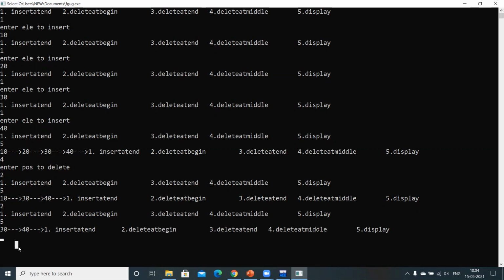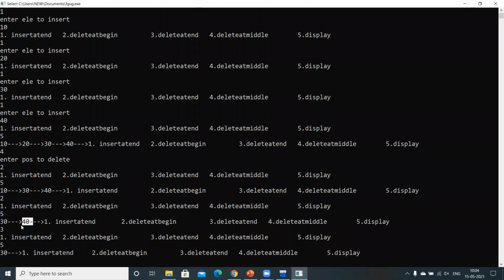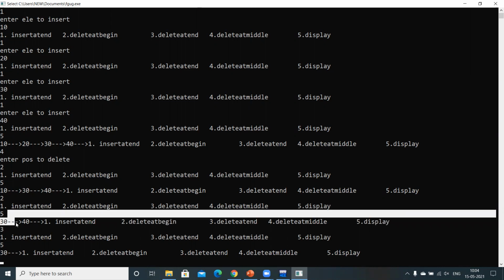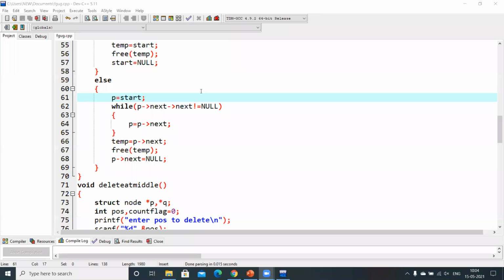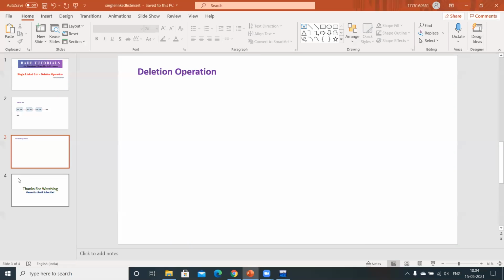Now let me check it out. Delete at end. Delete at end has been done. So let me display that. See, 40 has been deleted. So I will be left with only 30. It's clear, guys. In this way, we can perform the deletion operation.